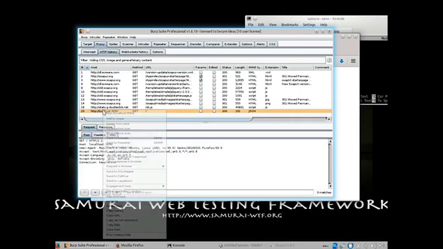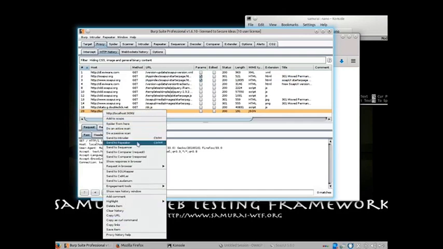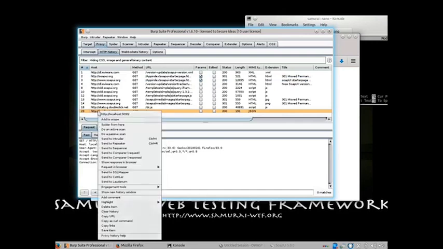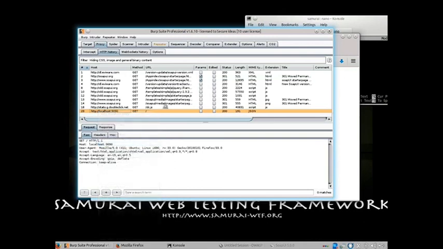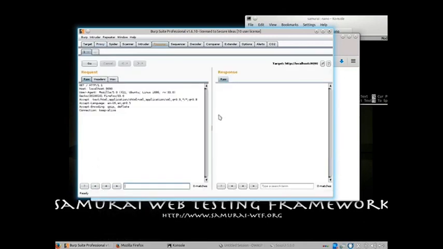So what I'm going to do is take that GET request I just did and send it to Repeater so we can interact with it. And when I send the request, I get my response back. Cat, dog, fish.